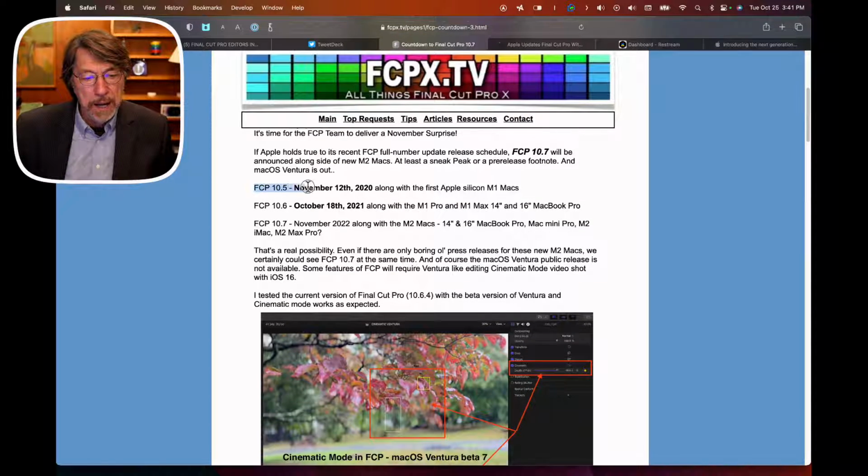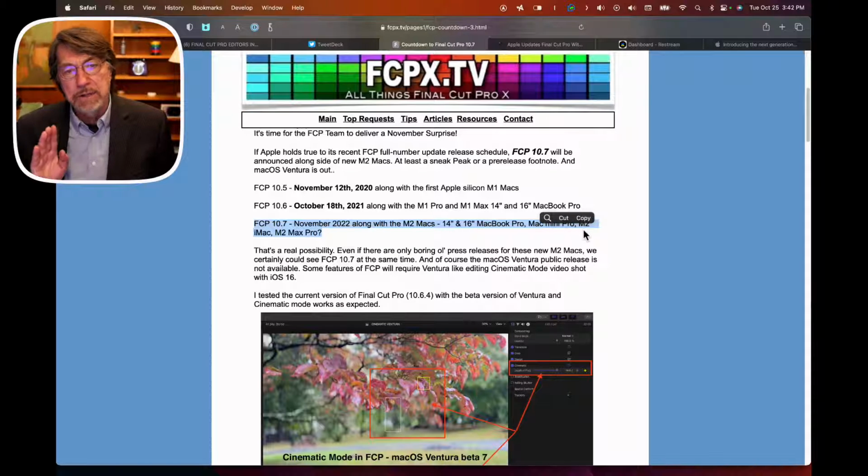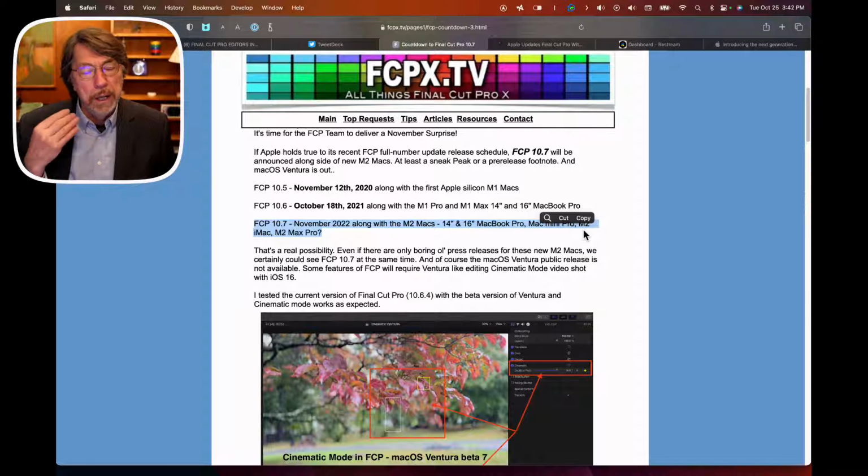So here we go. Final Cut Pro 10.5, November the 12th, along with the first Apple Silicon M1 Max. Final Cut Pro 10.6, October the 18th, 2021, along with the M1 Pro and M1 Max 14 and 16-inch MacBook Pro. Final Cut Pro 10.7, November, along with the M2 Max, whatever. That's my guess. I think we will at least see reference to, quote-unquote, a new version of Final Cut Pro or an unreleased version of Final Cut Pro, at least in the footnotes, when they released the new M2 Max. That's when Final Cut Pro is going to first rear its head.